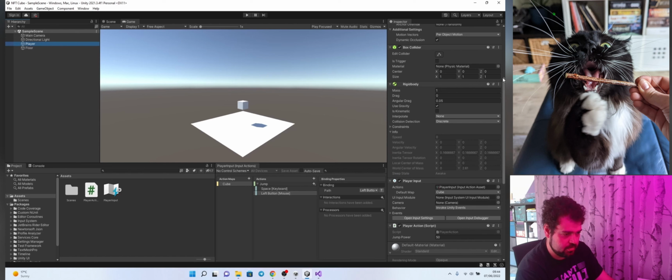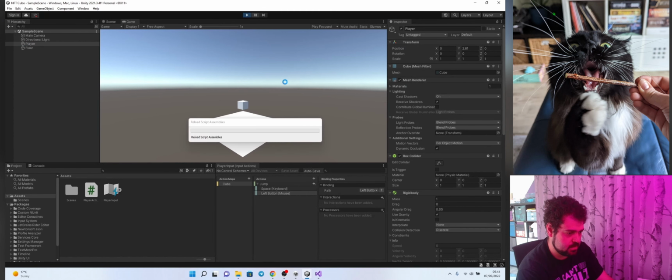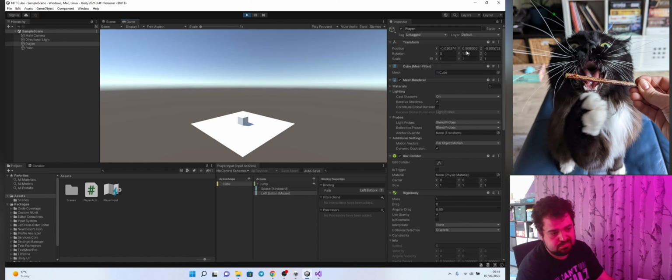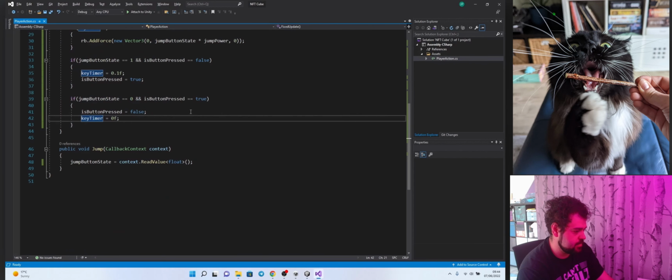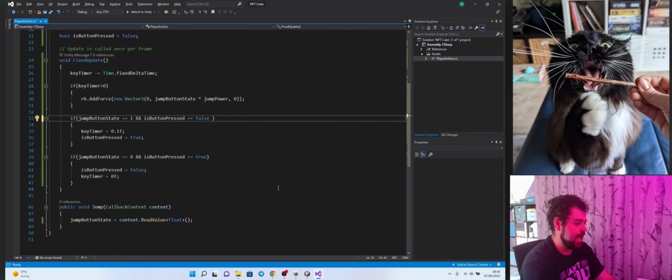So let's see, the cube right now is at position 2.61. If we do play, it is at position 0.5. So we'll know that if it's under position 0.51, that means it's touching the floor. So what we want to do is jump button state equals 1 and is button pressed, and transform dot position dot y less than 0.06. So now the jump will only work if the cube is under that position.